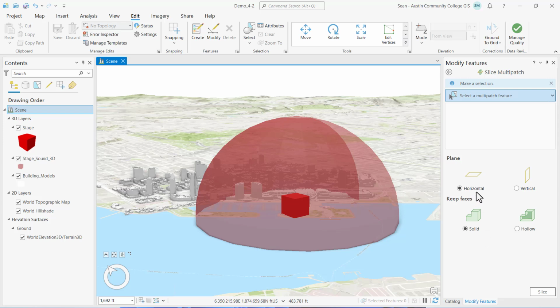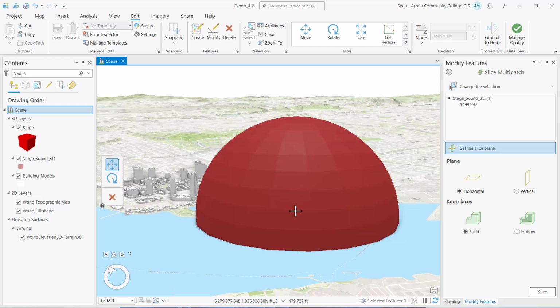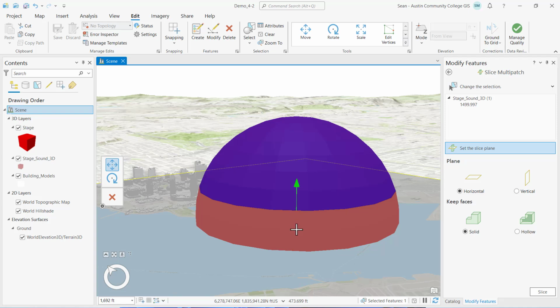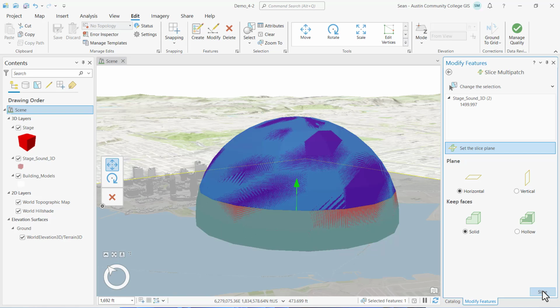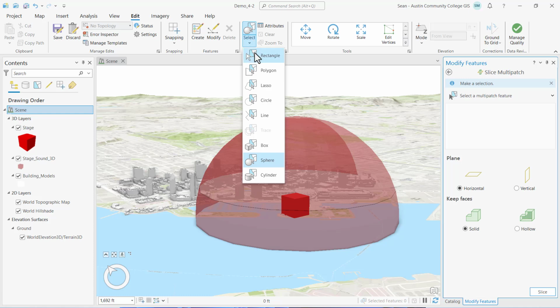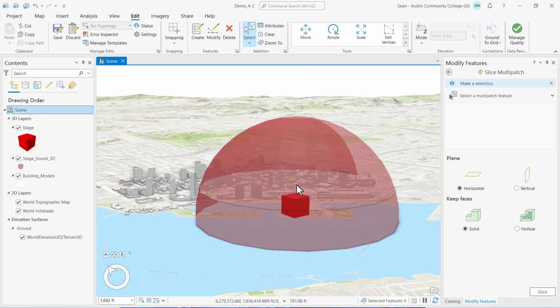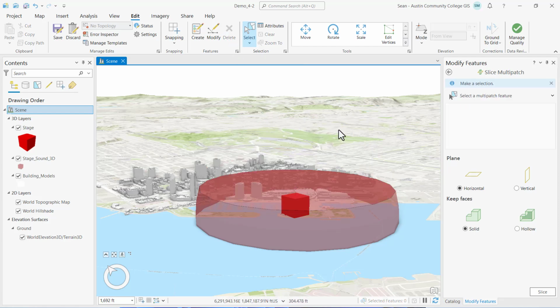The default setting is on the horizontal plane, which is what we want. So I'm going to select my 3D sound dome. And now I need to click where I'm going to slice it horizontally, about 1/3 of the way up. That looks pretty good. So over in the Slice Multi-Patch tool, I'm going to click the Slice button. And that sliced it horizontally in half. Clear my selection, and then switch my selection back to rectangle and select the top of the dome and click Delete. So now we're modeling our sound projecting out from the stage but not up.